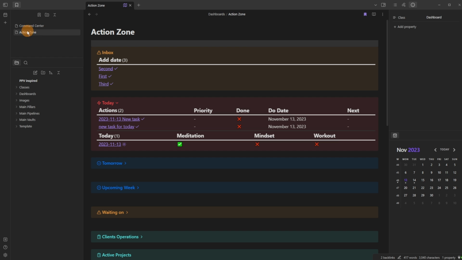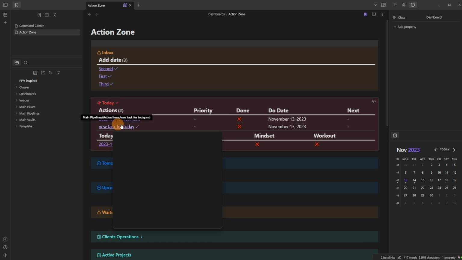So coming into the action zone, also added into the bookmarks over here, we've got an inbox. The three tasks that don't currently have a date are being shown at the top. Then the actions section, which you can toggle closed and open. And there is that new task that we added because it's actioned for today. So the due date is today. It's not been complete. There is no priority and there's no next task.